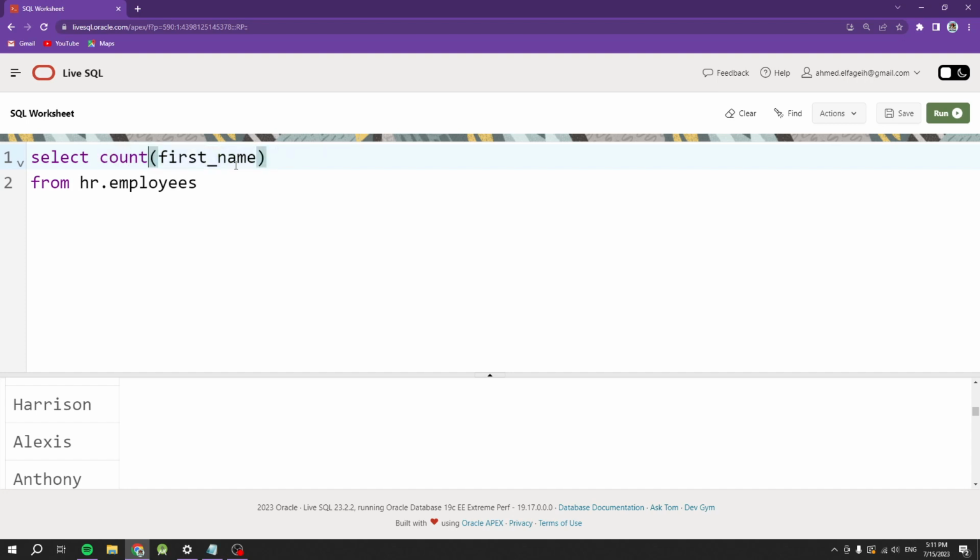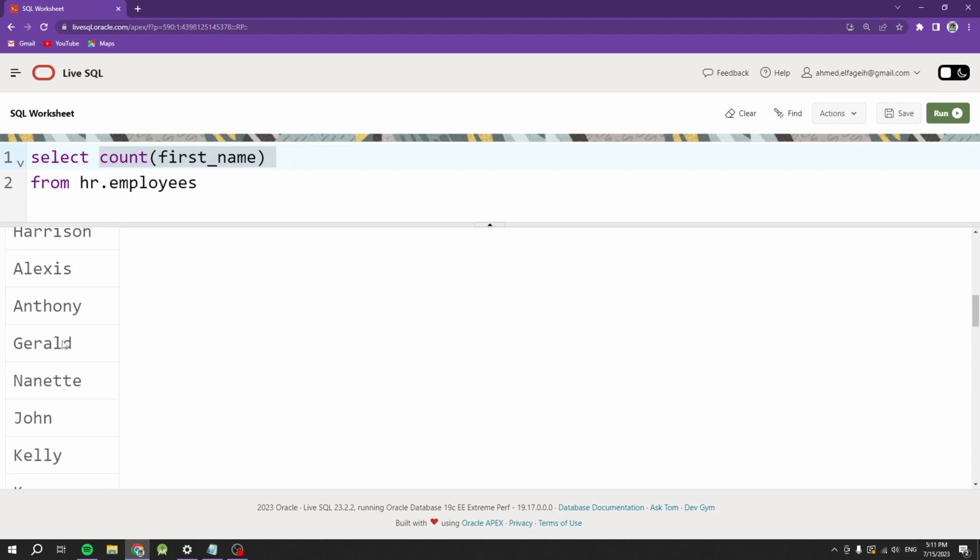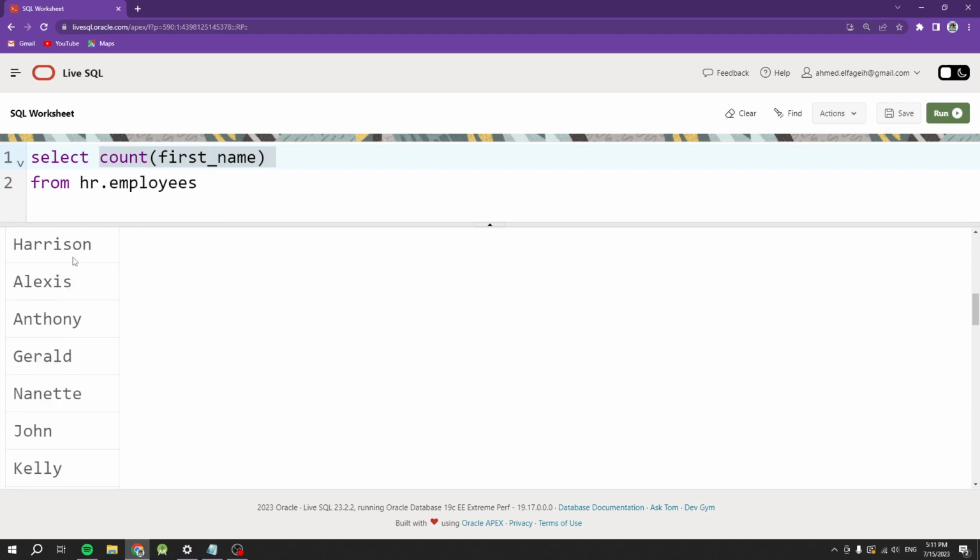Every function has a bracket, and inside the bracket you have to specify a specific attribute name, and other functions we will use differently. But for now, for every one of the group functions you're gonna use, you're gonna what? Open the brackets and then give an attribute name. So here I'm trying to count how many first names I have. So the display is not gonna be the first names in details, all right, like this one.